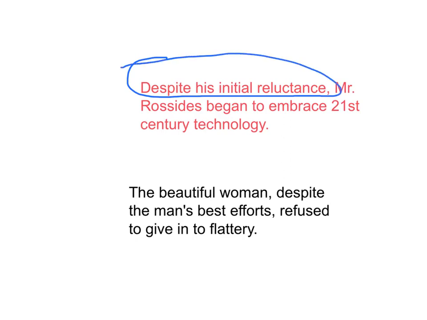Now, for the second sentence, you should have noticed that the subordinate clause is actually in the middle this time, because it's separated off by two commas. The beautiful woman, despite the man's best efforts, refused to give in to flattery. Now, despite the man's best efforts is your subordinate clause, because it does not make sense on its own. The beautiful woman refused to give in to flattery does make sense on its own. So sometimes you have to search on either side of the subordinate clause for the main clause.